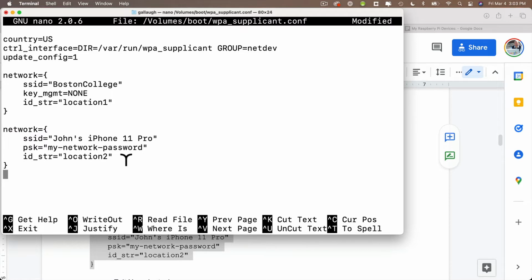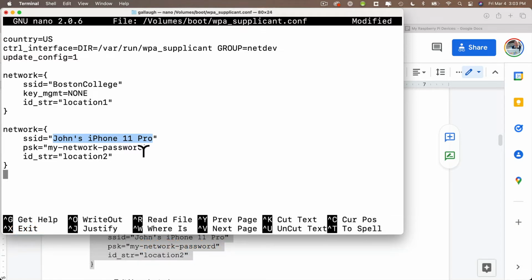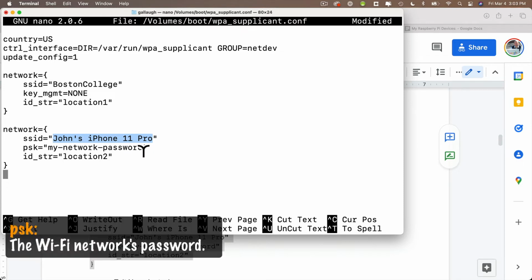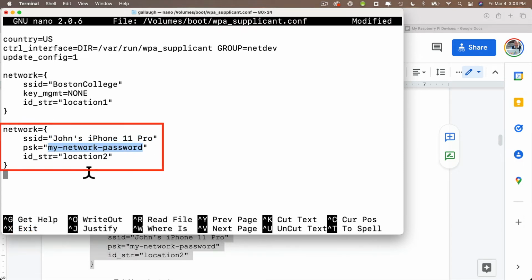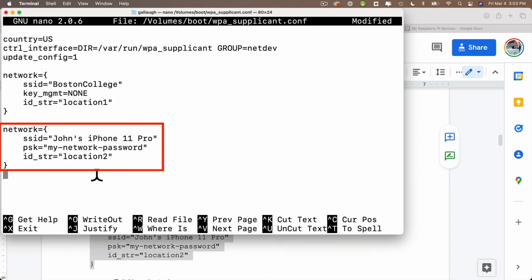Now if you want to set up your Pi on your home Wi-Fi network or any other Wi-Fi network that requires a user ID and password, you can enter the name of the network between quotes after SSID. This should be spelled and capitalized exactly as it appears in the list of Wi-Fi networks that you would see when connecting to your Wi-Fi network, and your password goes in between the double quotes below this, replacing my network password. So if you add your home network here, your Pi will first look for the first network in the list, the Boston College network, and then if it can't find this, it will look for your home network.